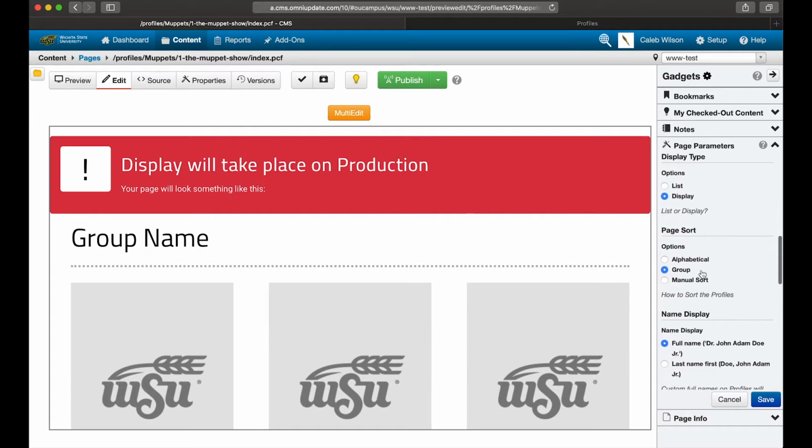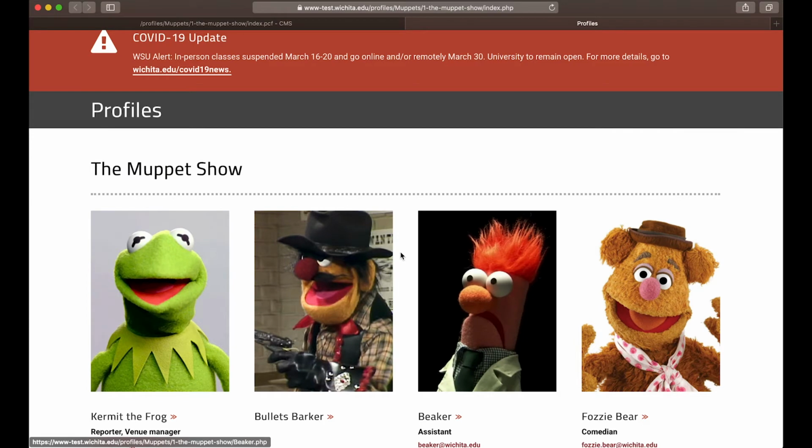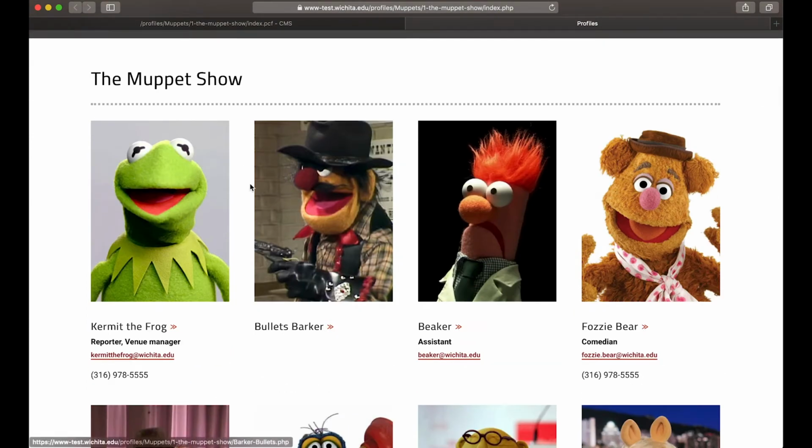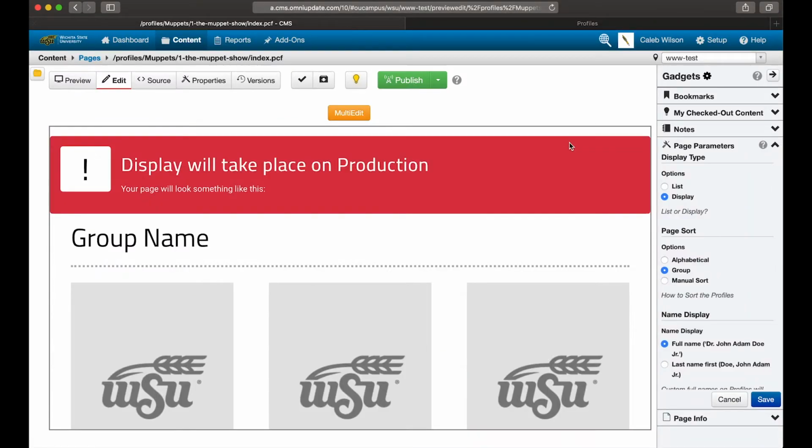So we'll start here with display type. Right now we're in this display mode, which features a large profile image. These images sort of focus on the images themselves with the information smaller underneath. But what we can do is switch this to a list mode. So maybe you have a really large group in your department, and it's a little bit easier to just show a list and make it simple for people visiting your page to find the person that they're looking for. So we can go to this list mode.